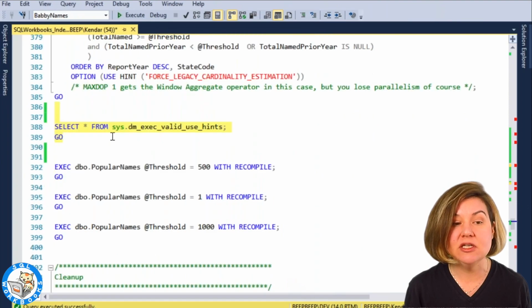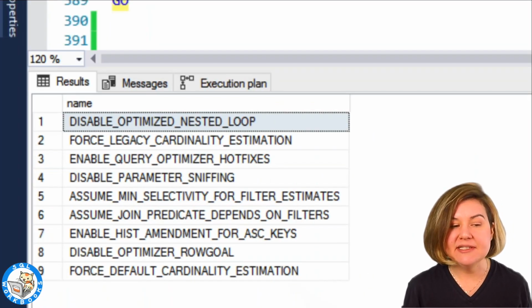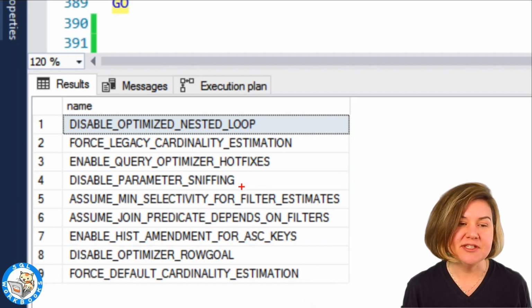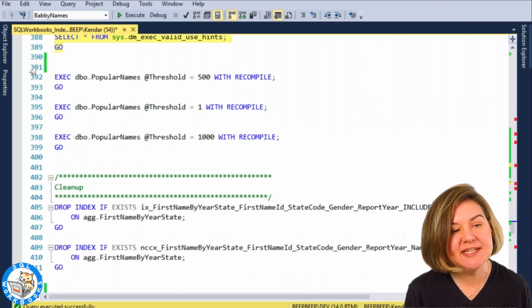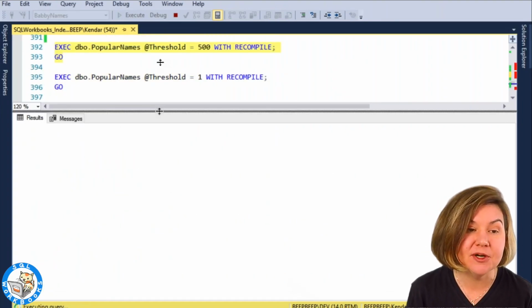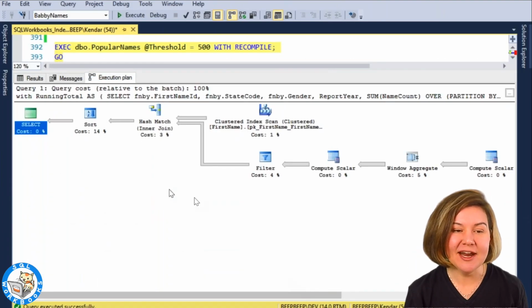There are other hints you can use, right? You could test out and play around and see what the other ones do for you. That's always kind of fun. I could have used an optimized for hint. There's lots of different hints I could have used. But now I'm going to rerun with threshold 500, and I'm going to look at my plan.